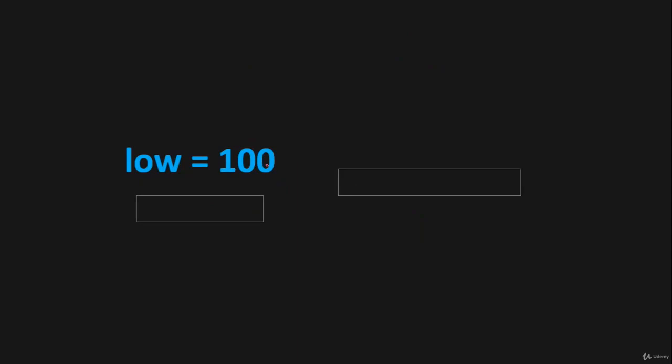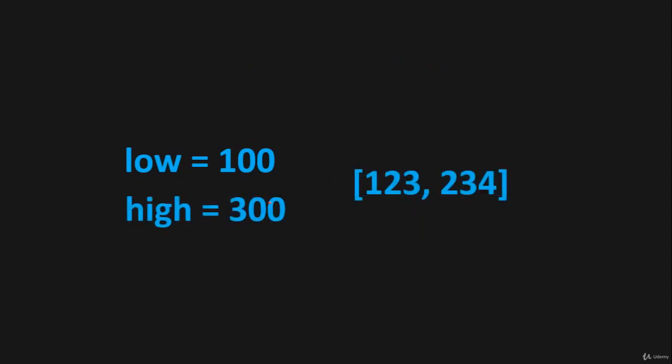If you are given low equals 100 and high equals 300, then we have these two sequential digits, 1 2 3 and 2 3 4. We see it's sequential, 1 then 2 then 3, here 2 then 3 then 4. This 1 2 3 is greater than 100, and 2 3 4 is less than 300.